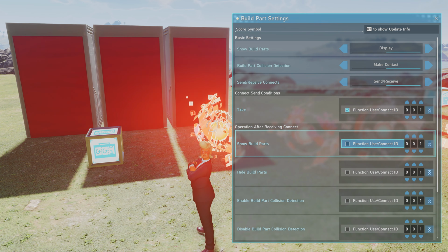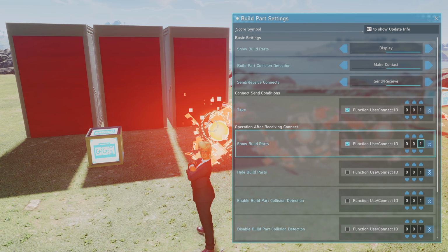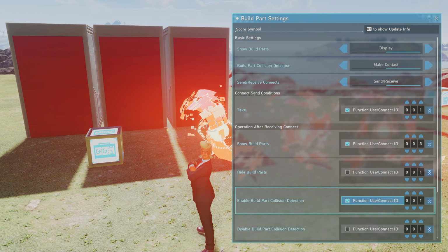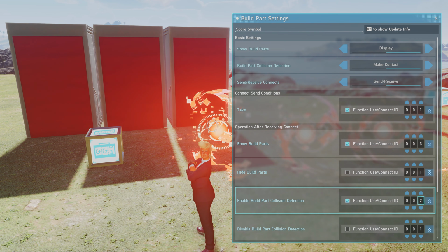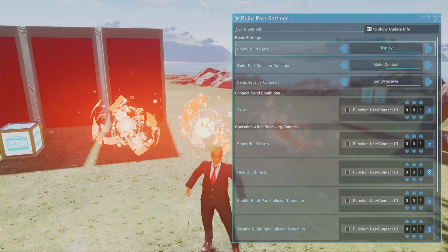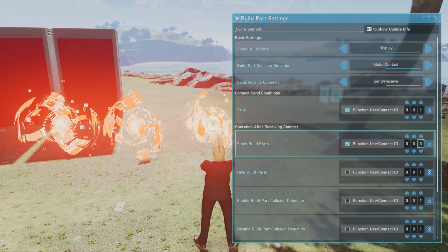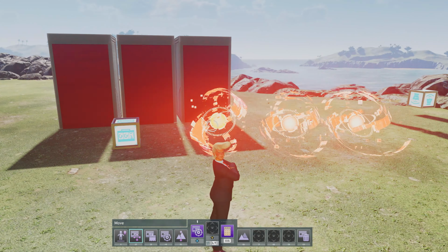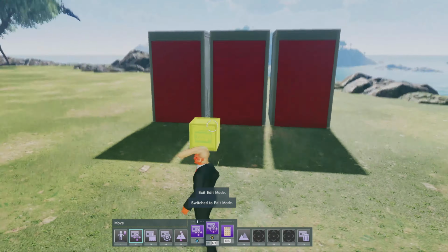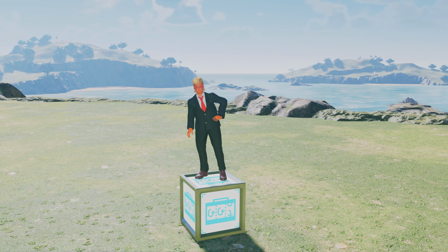Go to show build parts and set it to the same number as the reset on the countdown box. Go down, enable build part collision detection, and use that same FID as well. I'm going to repeat these 2 more times for the voter orbs. All right, that's all good to go.